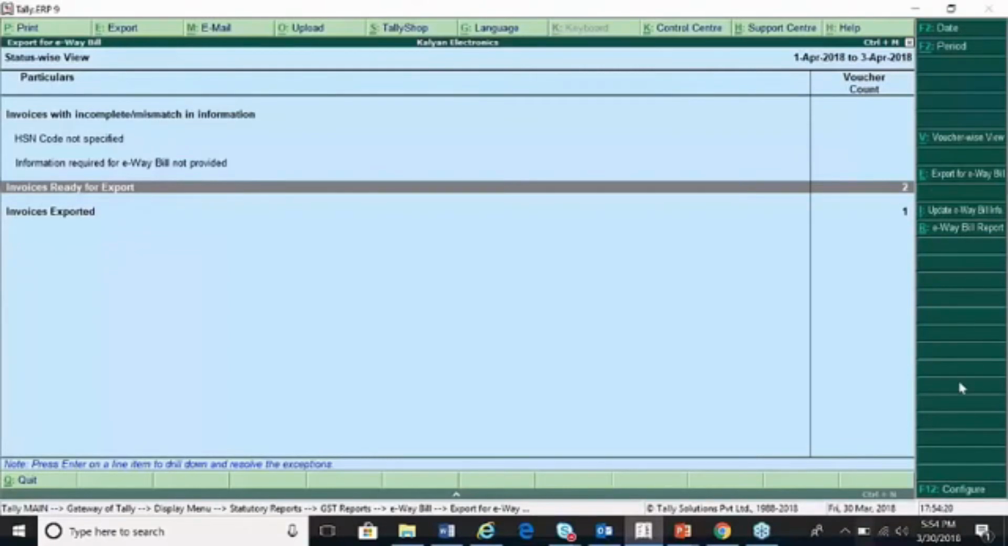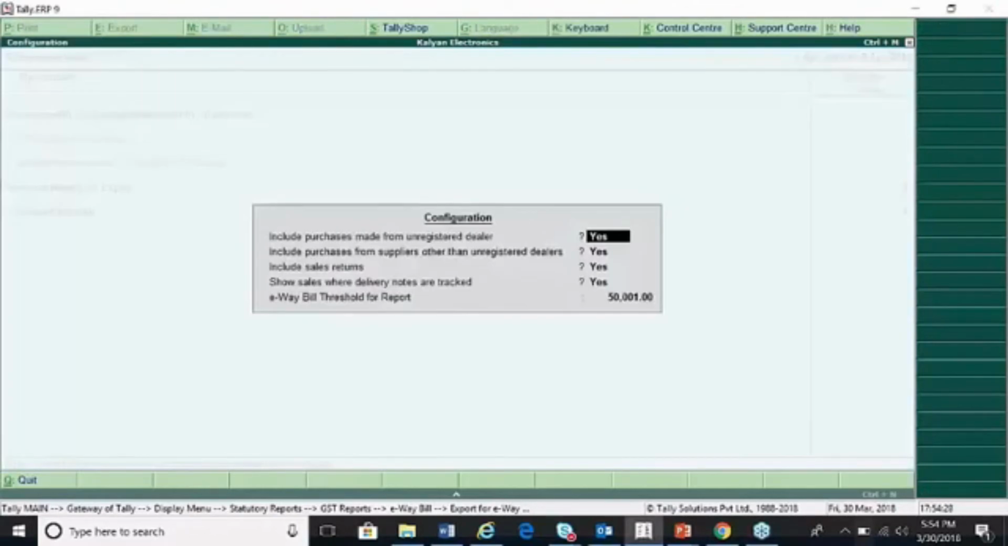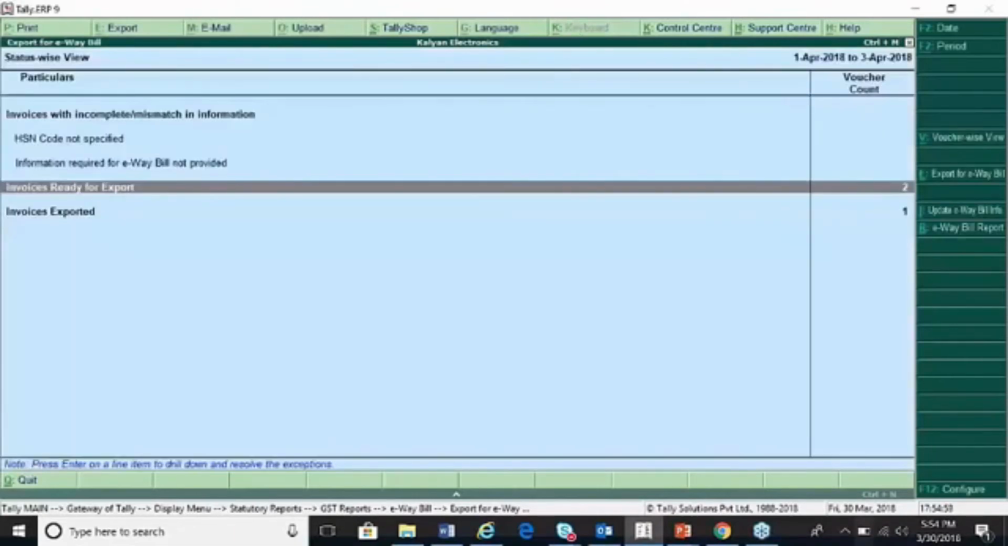So here you have to understand the menus given here. In F12 you have further options. Before we export, it says in case you are purchasing from an unregistered dealer, you can show them here. Include purchases from suppliers other than unregistered dealer. Include sales returns in case the goods transported are coming back, that is, sales returns through credit note. You can still have the e-way bill information updated. Also, show sales while delivery notes are tracked can also be viewed. So these are F12 configuration options as per the user requirement.